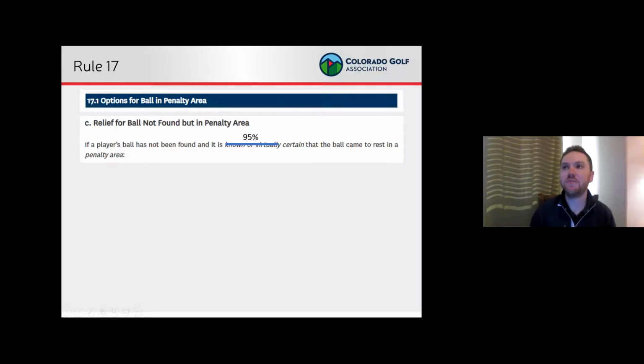So again, could the ball be anywhere else? Yeah, it could have hit the tree and I didn't see it land and it's really narrow. Okay, even though you didn't find it and you might think it is 50-50, we got to be, like we see here, 95% certain that the ball came to rest in a penalty area. So there's a knowledge of virtual certainty principle that's very key here. See this a lot on golf courses that have narrow, thick penalty areas, kind of like I just said.